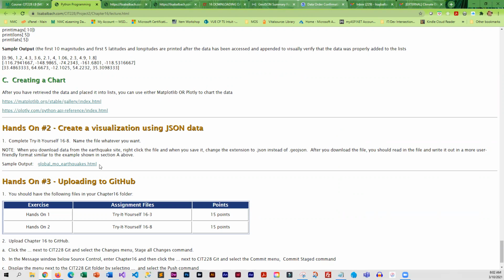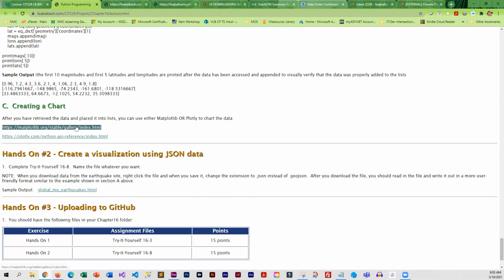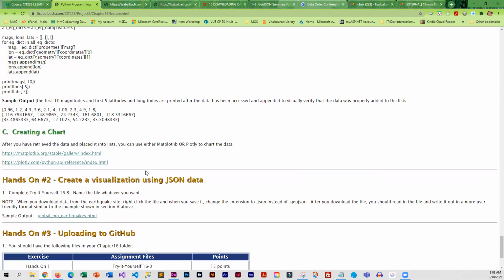Okay, so if you want to follow the example and do something like I did, that is perfectly fine. If you would like to use a different chart type, that is okay too, as long as you have retrieved that data from the site, you've downloaded it, and you are processing the JSON file. It does not matter to me what kind of chart you plot. Okay, so if you have questions, run into problems, let me know, but those are the only 2 hands-on that you need to complete.